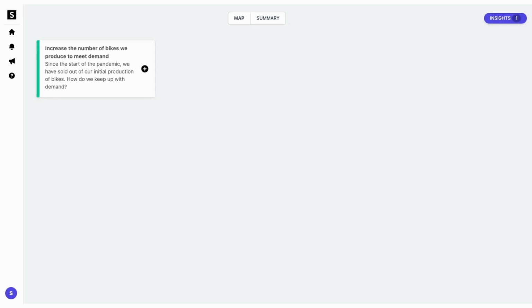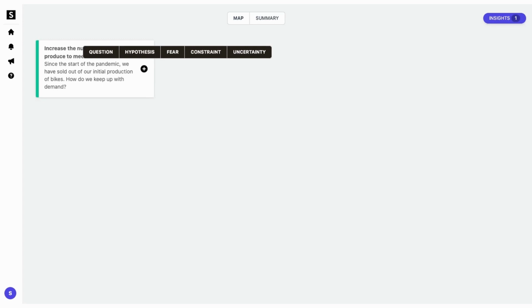Clicking on the Add button at the project level will allow you to add a question, hypothesis, fear, uncertainty, or constraint. A question is a way of finding more information. It's important to keep an open mind at this stage. There are no stupid questions, and creativity is encouraged.